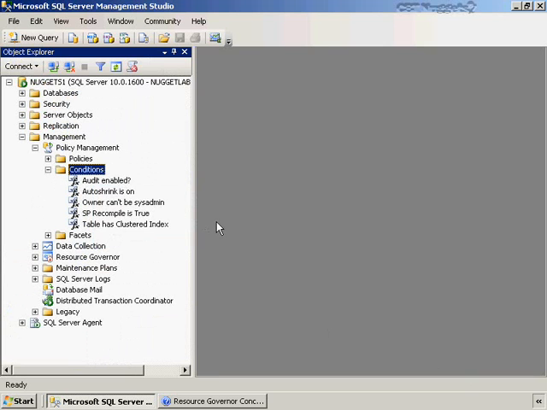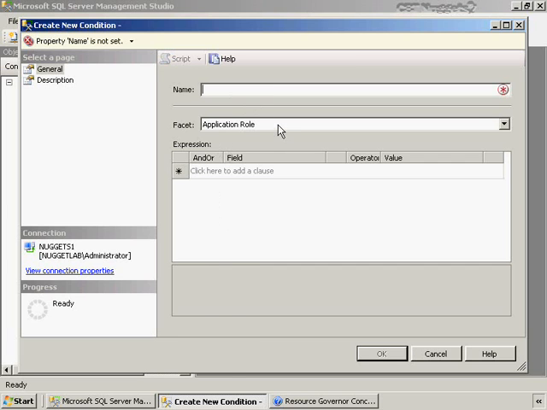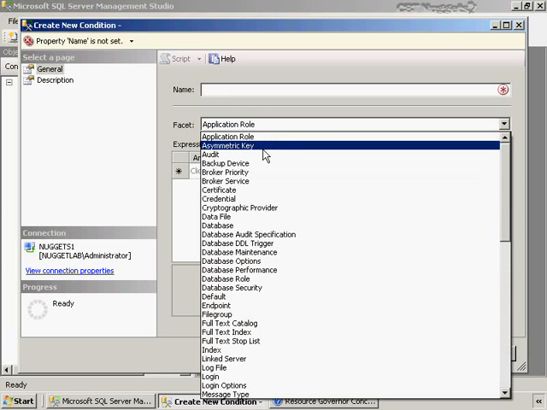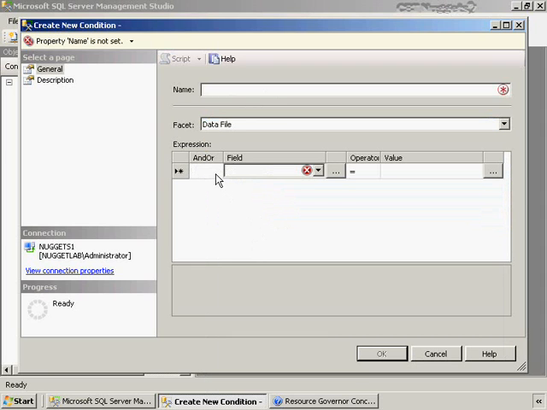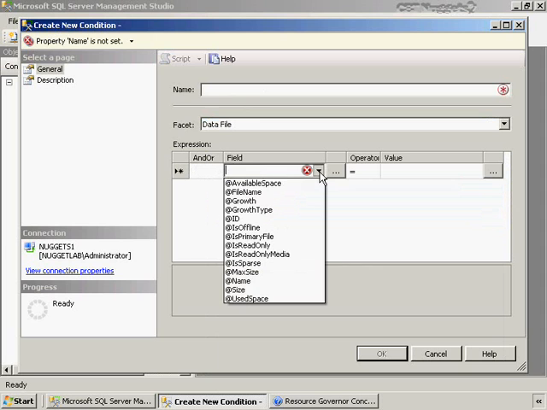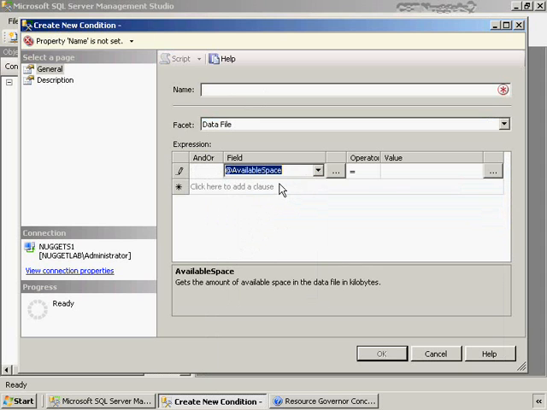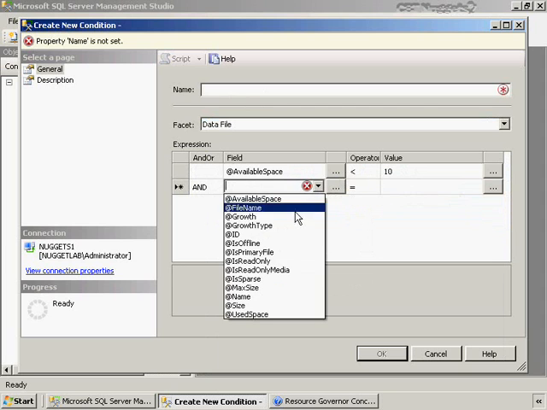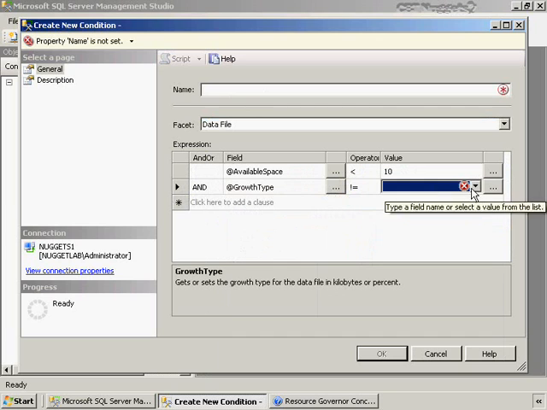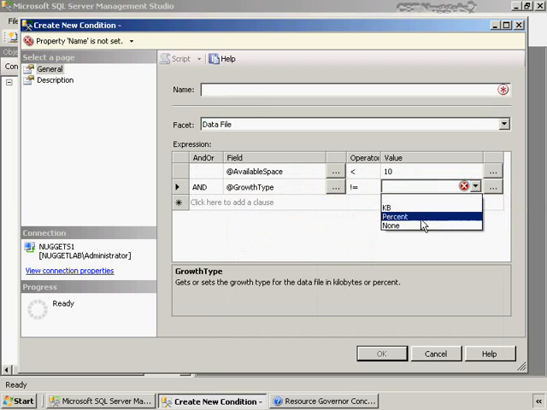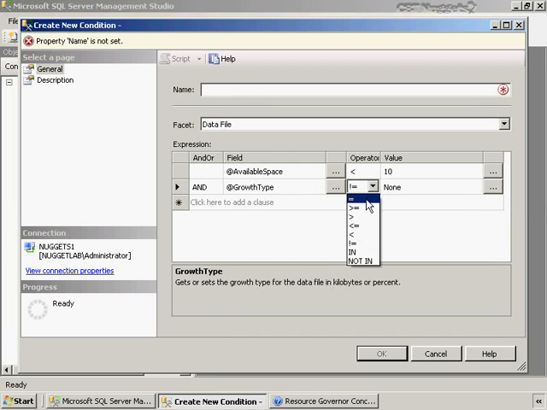So once we've looked at facets, we can go under conditions. Now let's create a new condition. We're going to select the facet that we want to go from. Let's say data file. And then we can create different conditions. We'll select a field, let's say available space, less than 10, and growth type, let's say growth type equal to none.